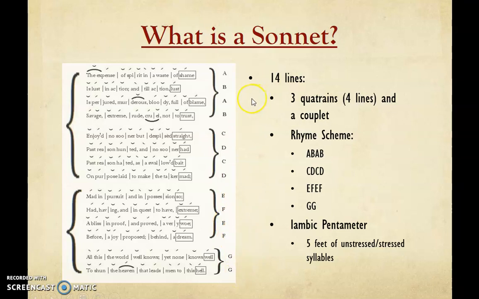If you look at this, as I said earlier in your intro to Shakespeare notes, shame and blame rhyme, so they're going to get the same letter. Then we have a new rhyme, lust and trust, gets the B. Then we have straight and bait. That doesn't rhyme with any of these up here, so we get a new letter, which is C. Then we have had and mad. We get a new letter here, so D and D, and so forth. This is written in Iambic Pentameter, and I'm going to talk a little bit more about that today.